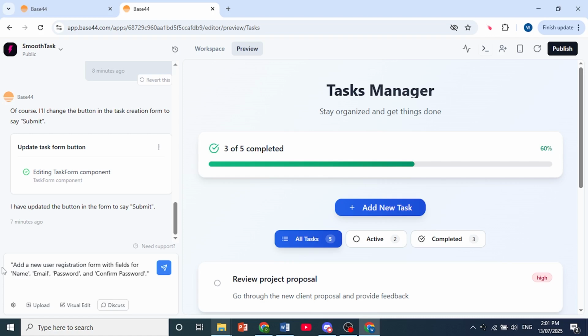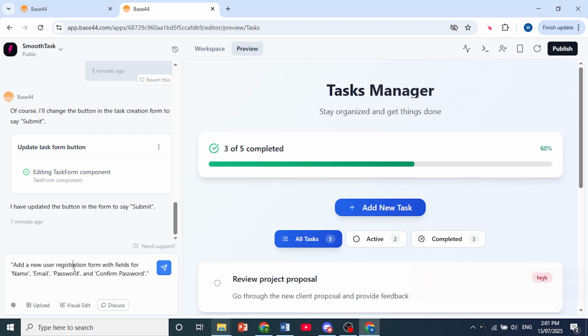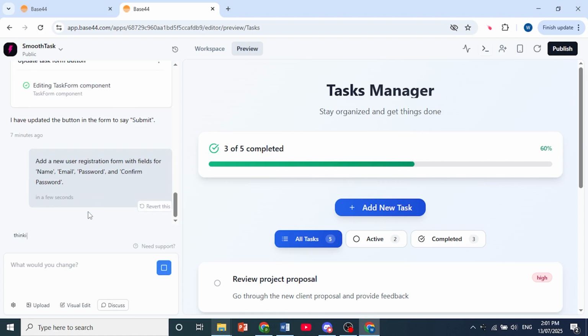For example, you just tell it, add a new user registration form with fields for name, email, password, and confirm password. Now notice I've kept these inside speech marks, so that it knows what each field will be called. Then just press enter and give it about a minute. It will create the new element for you in your project or app.